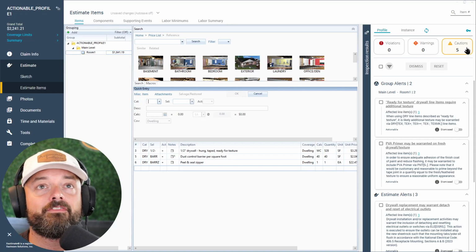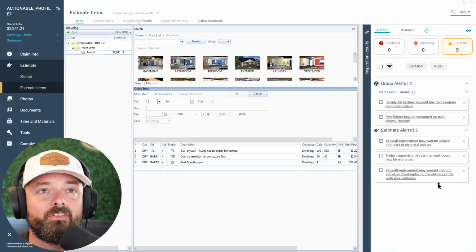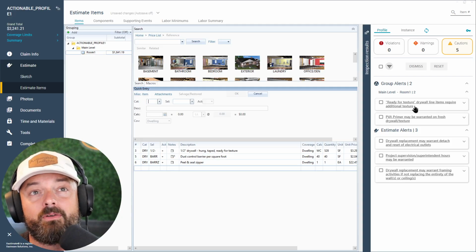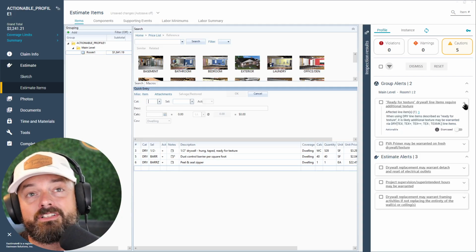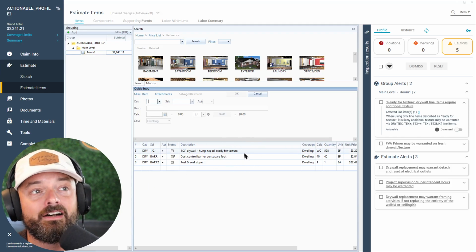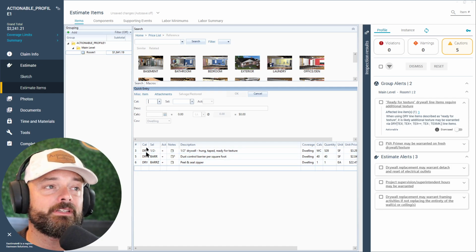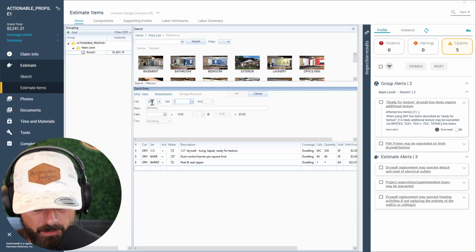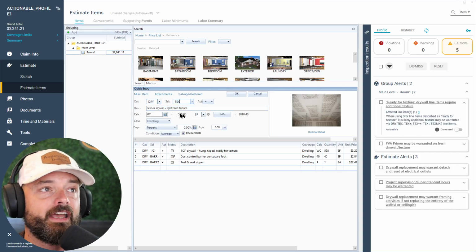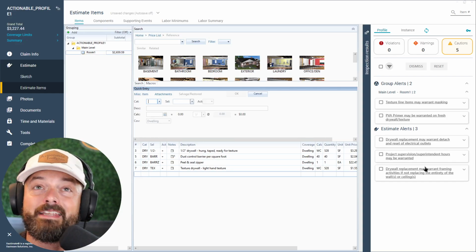We've got 5. I'm going to click on this again just to collapse them all so we can look at all of this. Ready for texture drywall line items require additional texture. See, this is important. We do have the drywall line item hung, taped, ready for texture, but we don't have any texture in our estimate yet. DRYTEX. We're going to go ahead and add our texture. Keep that base calculation. You can see that's gone away.